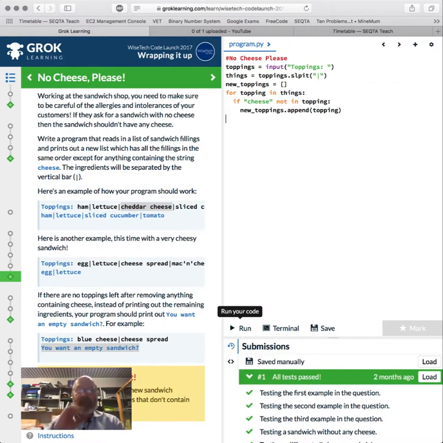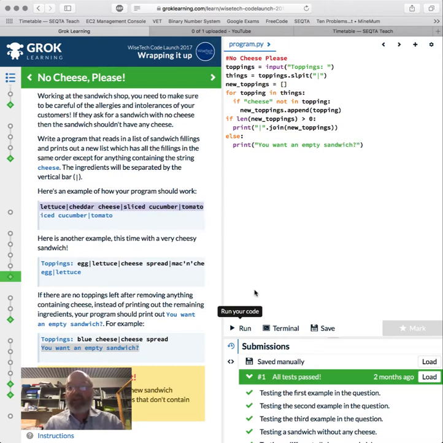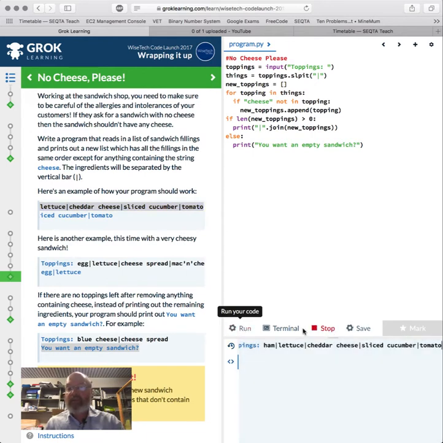Okay, so now what do we want to do? We're going to go if the length of new toppings, I can't type at the moment, that's a bit awkward, if the length of new toppings is greater than zero, we're going to print our pipe character, like I've got here, and we're going to join new toppings. Okay, and close that. Else, we're going to print you want an empty sandwich. Okay, so let's have a look. I'm going to grab this as my input data to test, and let's run that. Toppings is that. Let's enter.